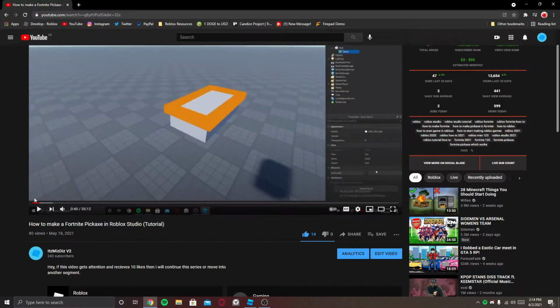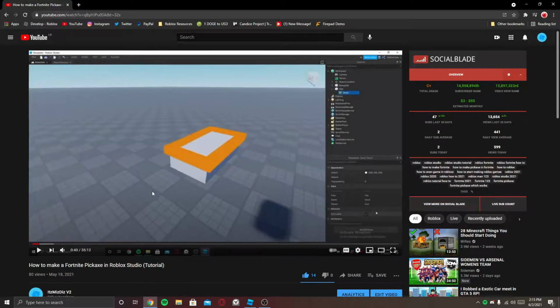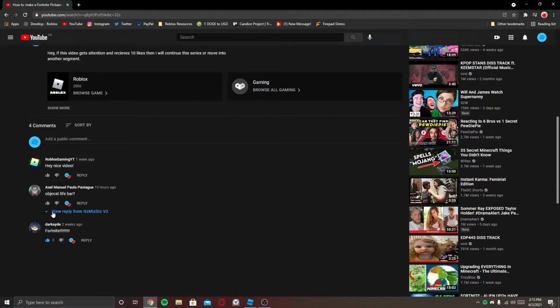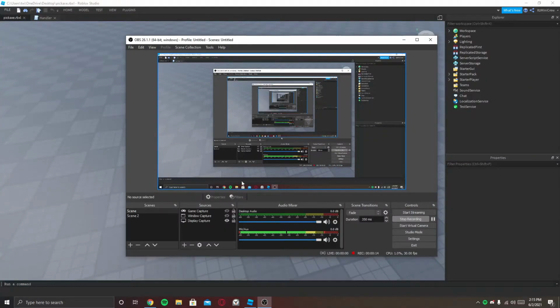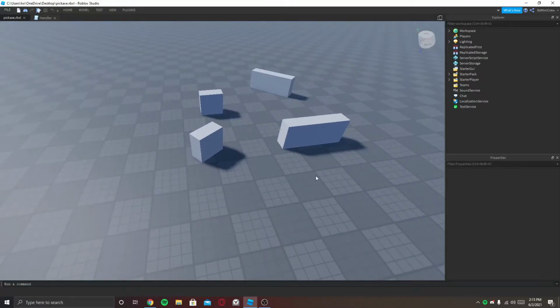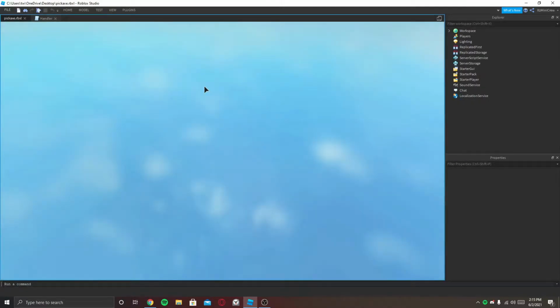So today I'm going to be continuing my how to make a pickaxe series. I saw this comment where a person told me to add a life bar for objects. So that's basically one thing I'm going to do today. And for now I'm going to be showing you how it is.